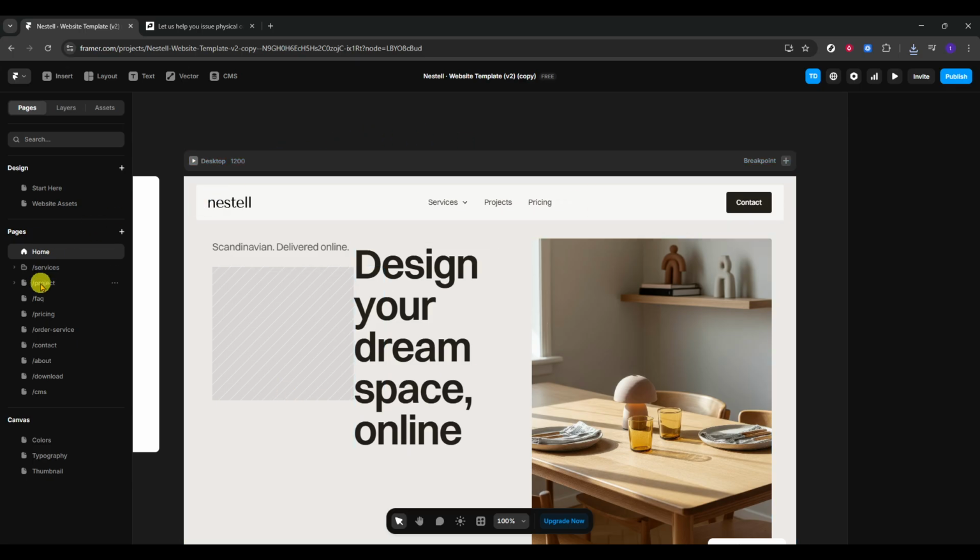This panel includes your regular pages and, if your project uses it, a CMS area that contains collections and their items. Look for the section labeled CMS in that left panel. It typically sits below your pages and may show one or more collections, like blog posts or case studies. If you don't see a CMS section at all, the project likely doesn't have one set up, and there's nothing to remove.